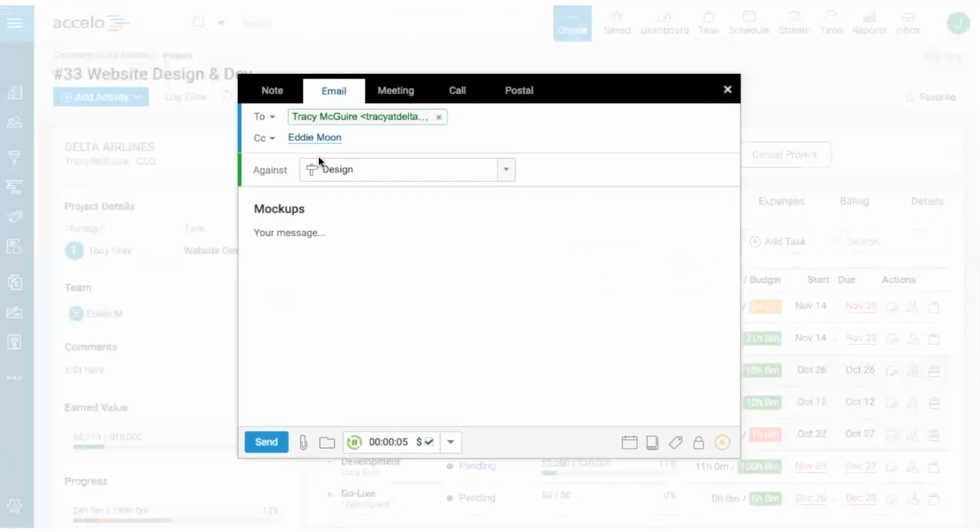So here we'll send Tracy an email. It'll look like it's coming directly from my Gmail. The value of sending it from Accelo, besides already being in the right place, is we have live time tracking on these emails. So especially for PMs and AMs, those doing more management roles and a high volume of emails, this has been really helpful to capture that lost time that you might be spending in Gmail or Office 365.